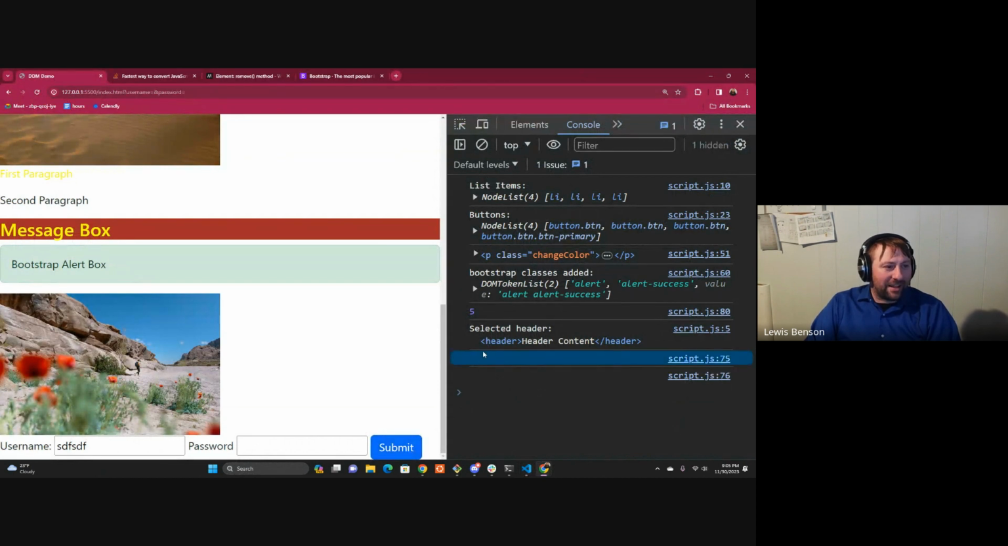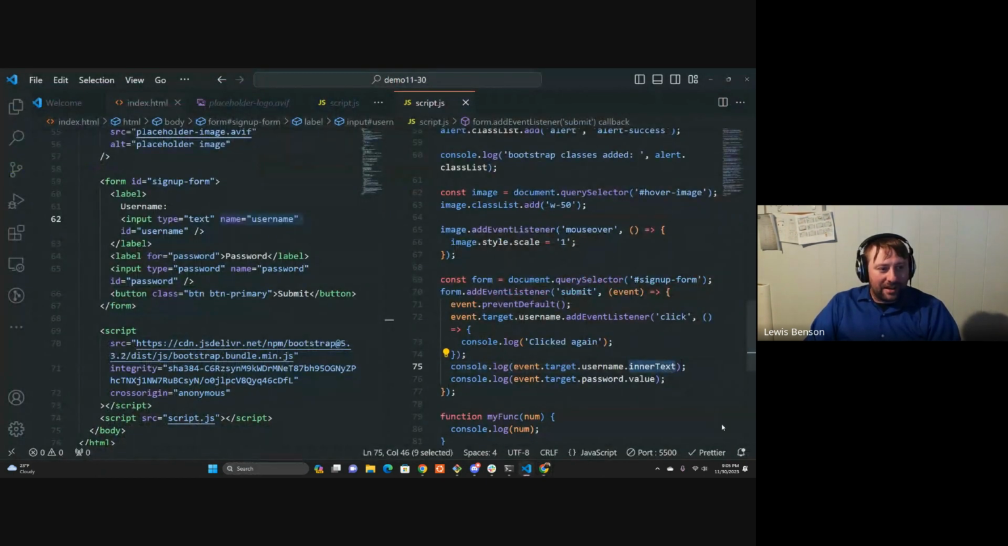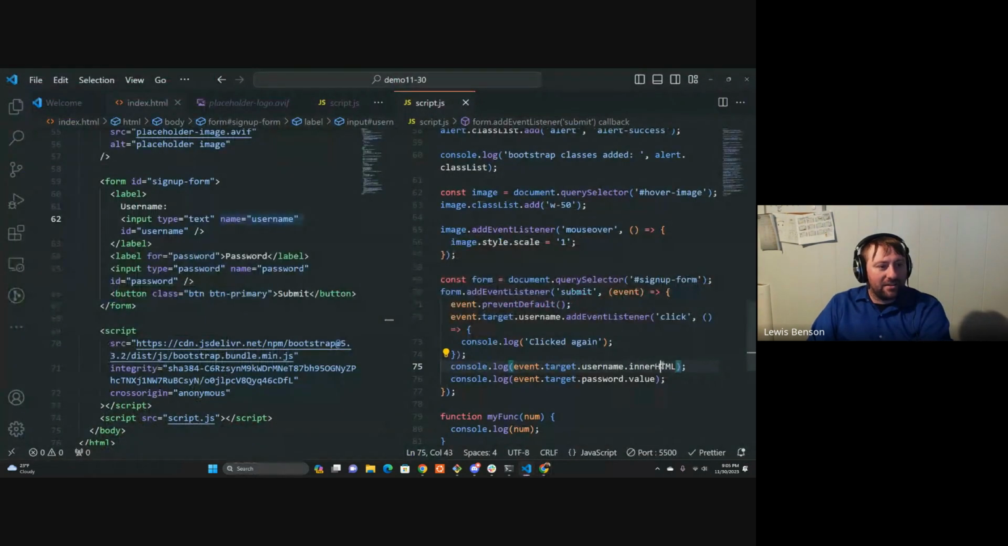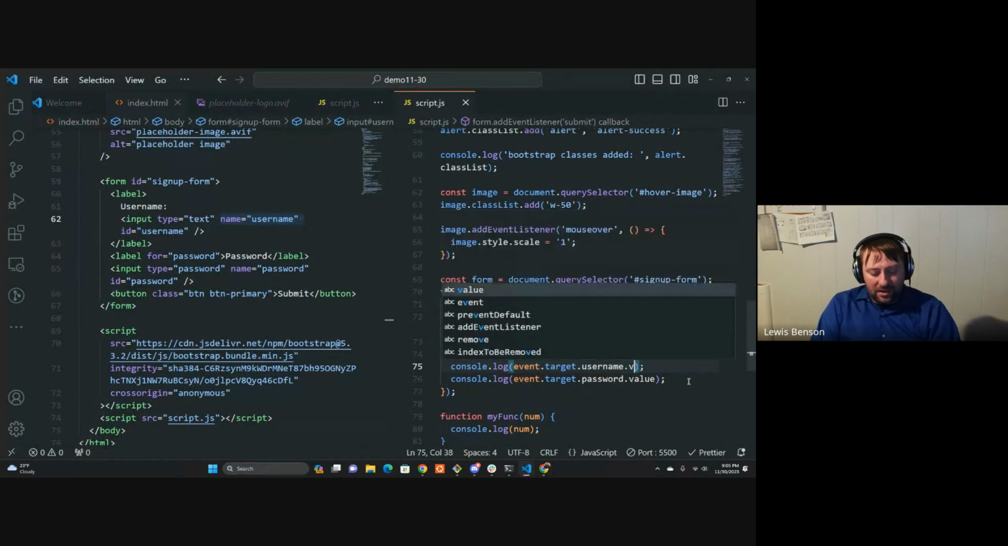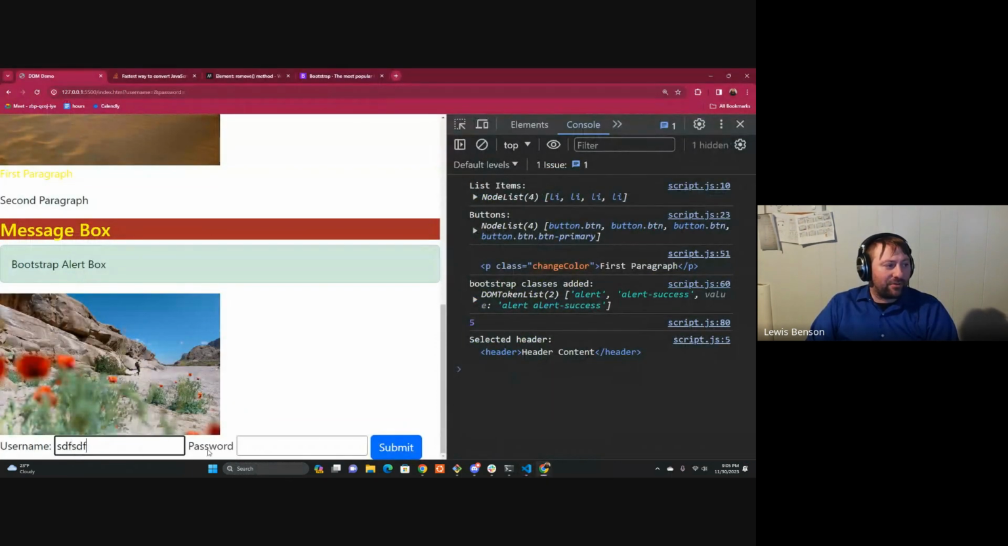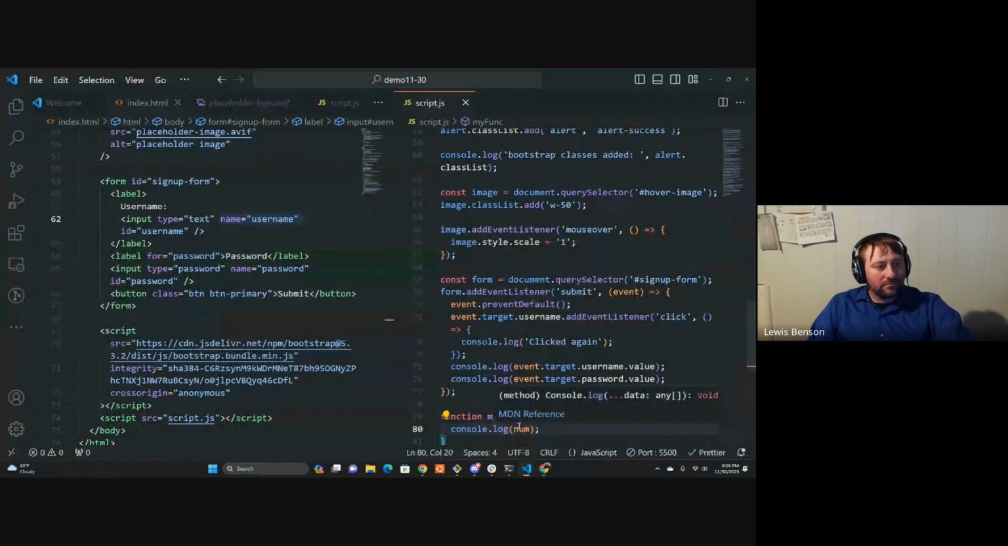We don't have any inner text apparently, so inner text doesn't work. We could do inner HTML, perhaps. I'm not even getting it as an autocomplete option. But we'll try it. And again, there's nothing there. So it's just a null field. Dot value is the only way then to get the actual values of what's typed in there currently. And there it is. Does anyone have any questions?